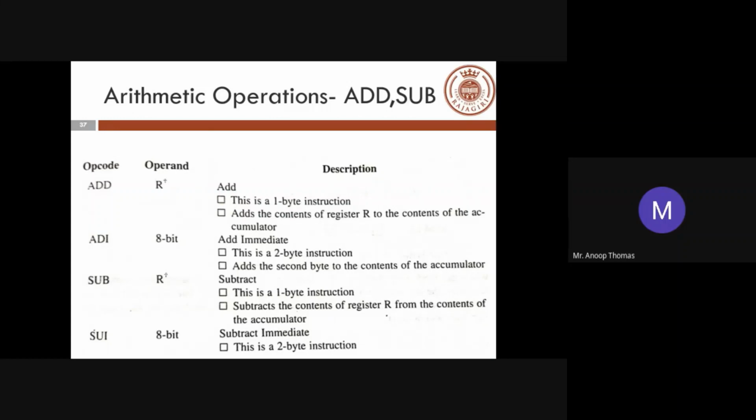Again, how does it operate? ADD R, where the operand is a register, is a 1-byte instruction. It adds the contents of the register to the accumulator. So again, the accumulator plays a key role here. One of the operands is the accumulator, and the result is also stored inside the accumulator. We'll see a particular example here. This is how your accumulator is being used.